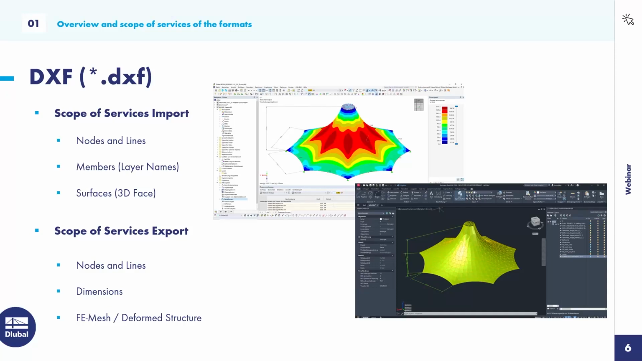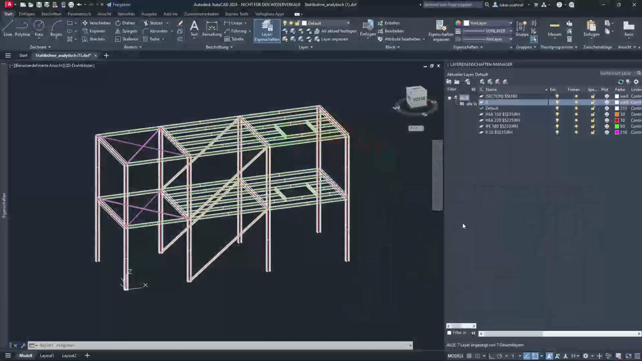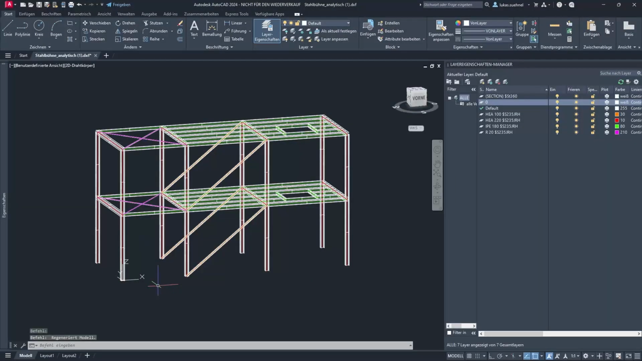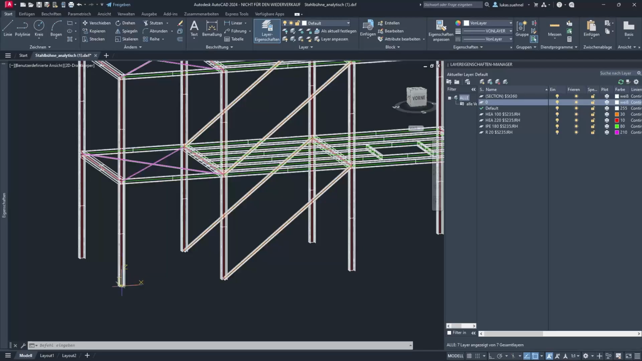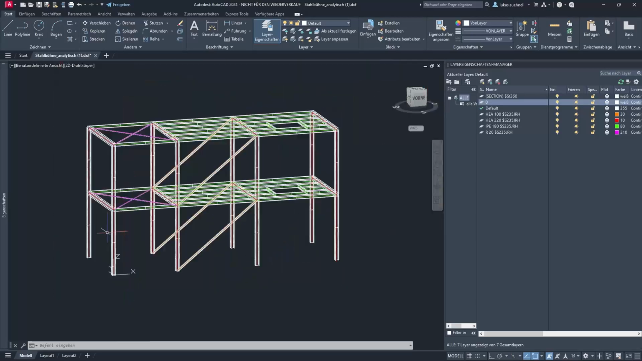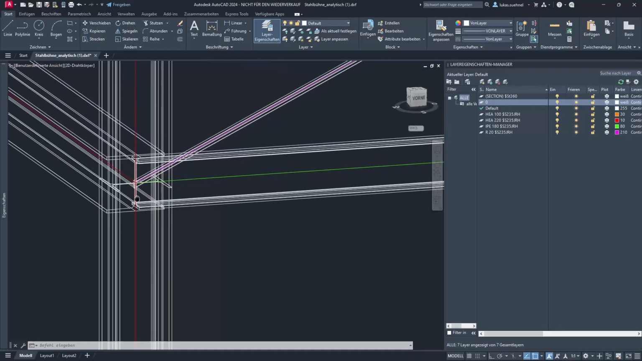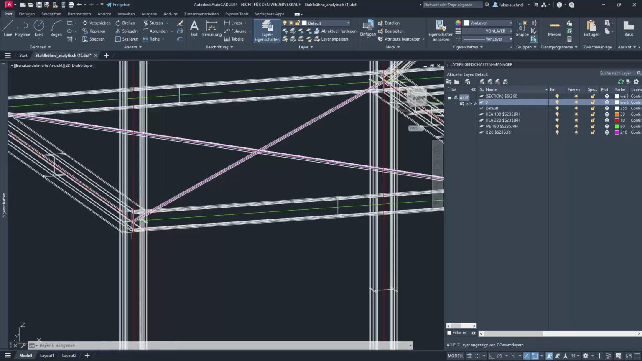Now I would like to give you a quick demonstration of the import and export. I'm starting with the import. So I'm opening AutoCAD for now, and we can see here a little 3D hall, 3D structure, member structure. And I can import that into RFEM 6 or RSTAB 9, of course. In that case, you can see some colored lines. These colored lines are basically the center lines of these members. I modeled them already here in AutoCAD.